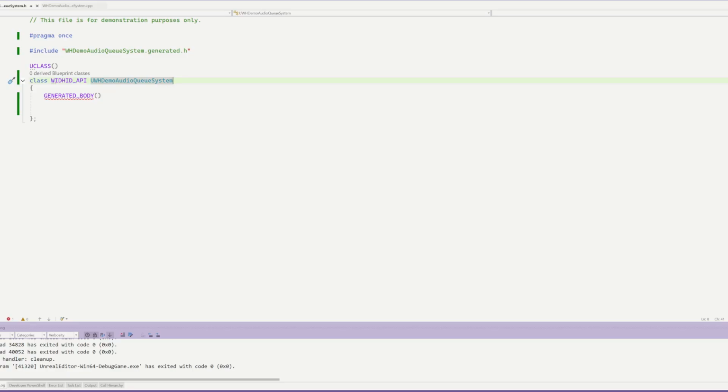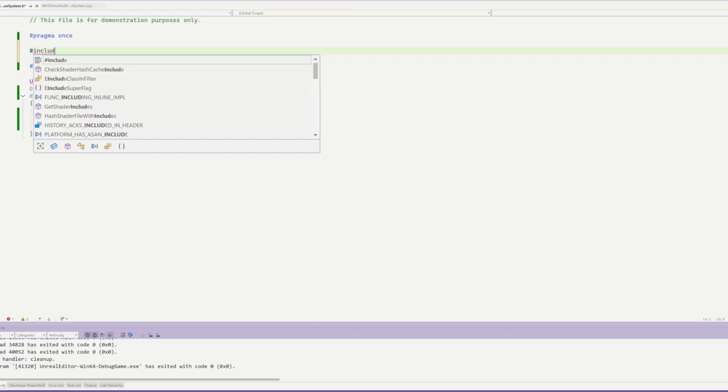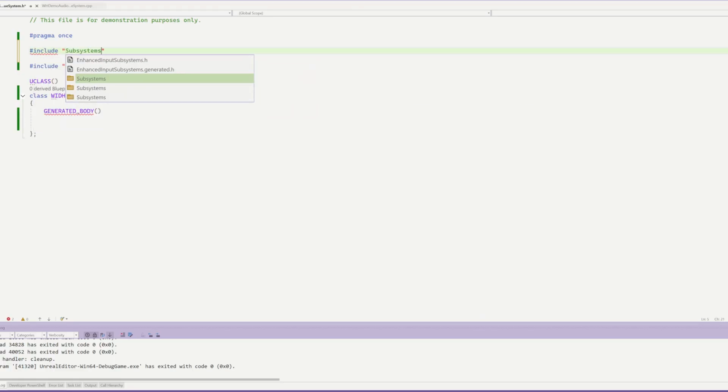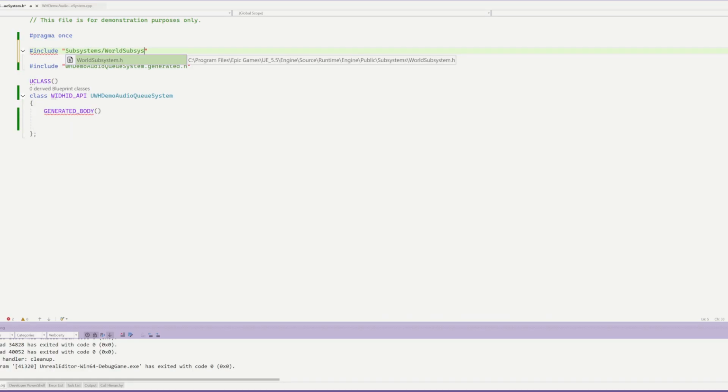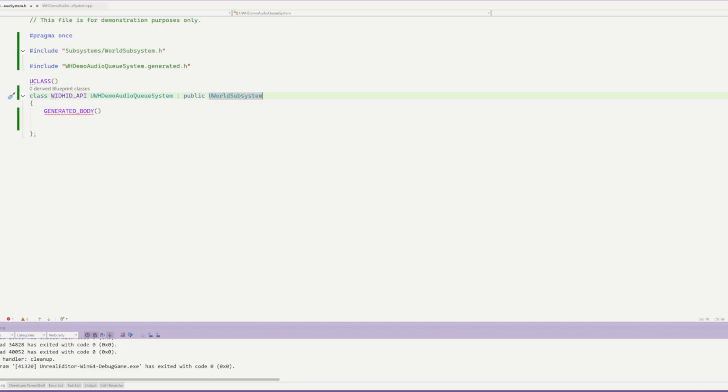So we're going to grab the header file for this, which is just going to be Subsystems/WorldSubsystem.h, and then we're going to do the same here, public UWorldSubsystem. So that's how we're going to start.